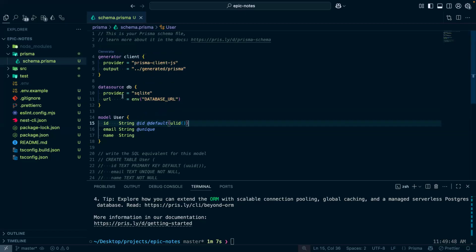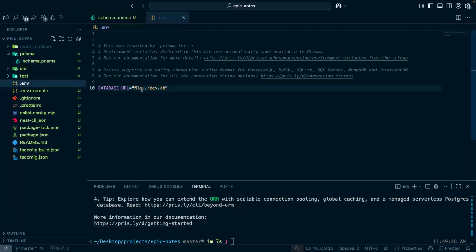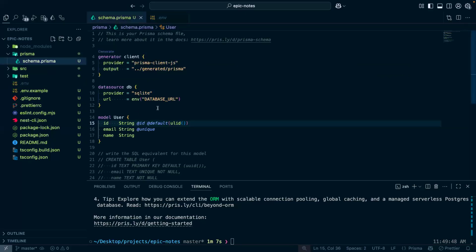Then we have data source, which is db, the provider is SQLite, and the URL to our database is in our env file. So we are grabbing it here, which is pointing to our database. And when we generate this schema, we'll see where our database will be located. Awesome.